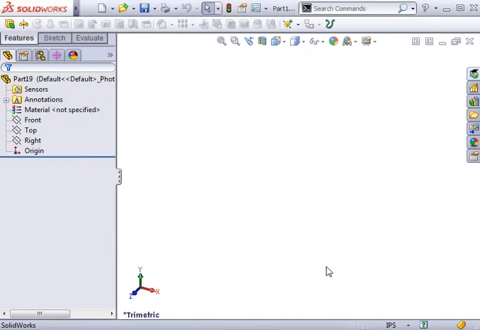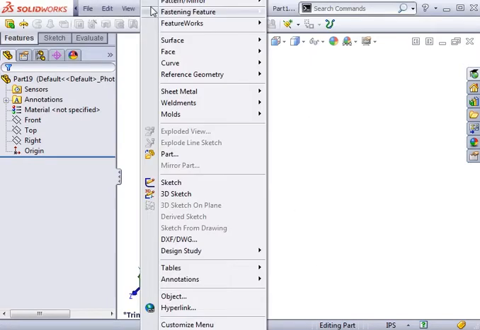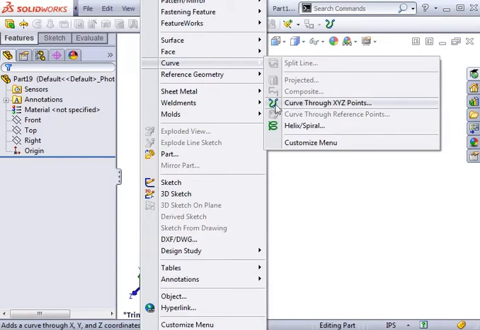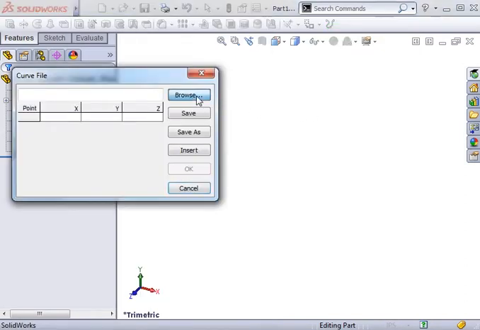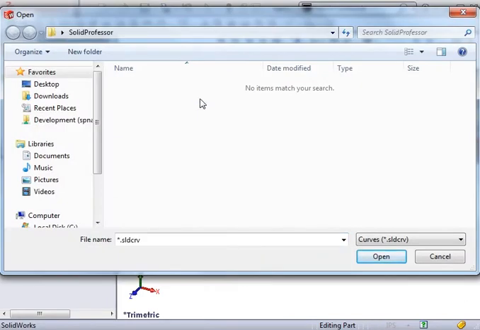Now let's create a curve using a text file instead of manually entering each point. I'll open the Curve Through XYZ Points dialog box once again and select the Browse option. In the Files of Type field, you will see two options, SLDCRV and TXT. The first option allows you to browse for a set of points that have been previously saved. The TXT option allows you to import data from an ASCII text file, with XYZ columns separated by a space or tab. You can create this type of file using Notepad or another generic text editor.